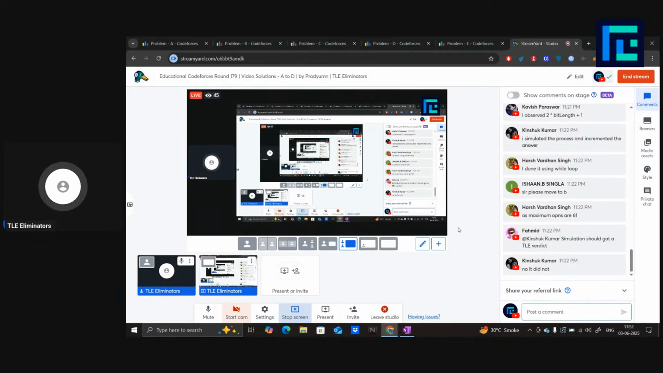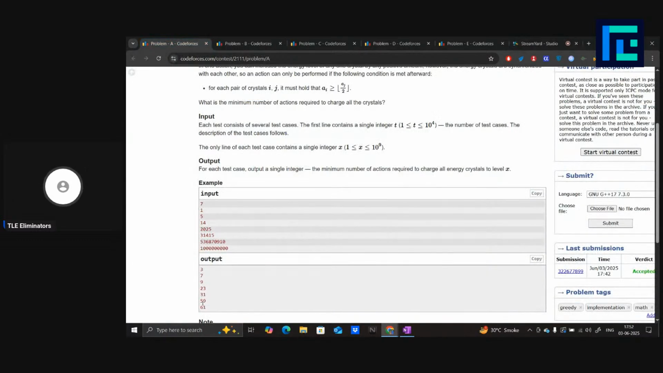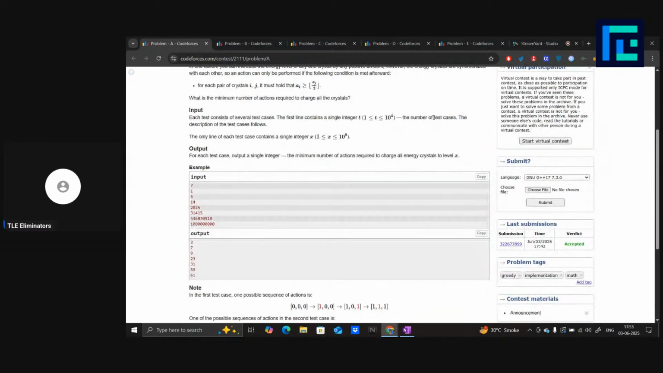No, it will not give TLE because the operations are very small. At max only 61 is the answer. So even if you spam this 10 to the power 9 many times, in that case also 61 into 10 to the power 4 will pass comfortably.